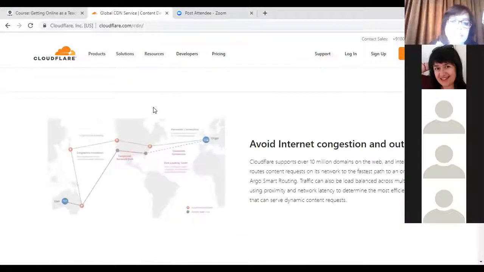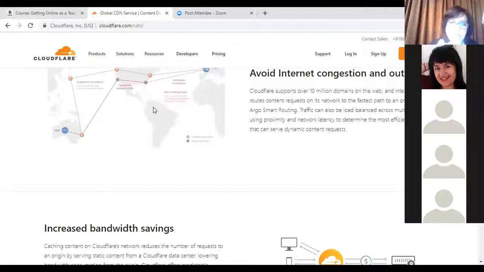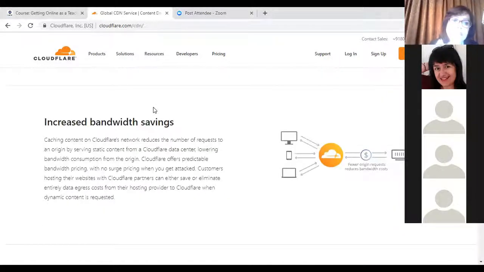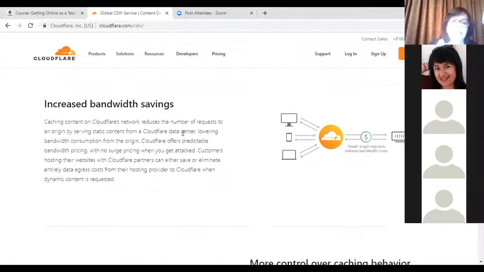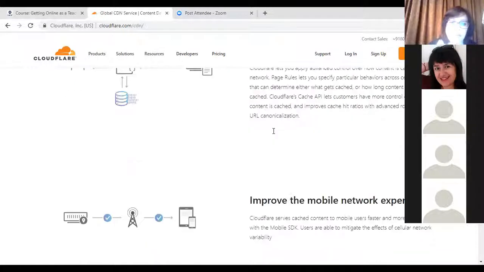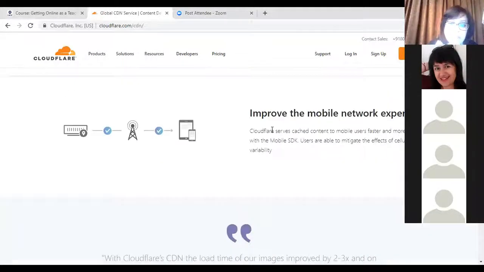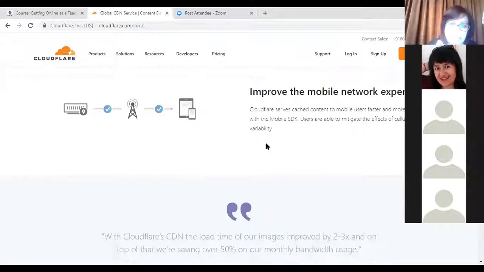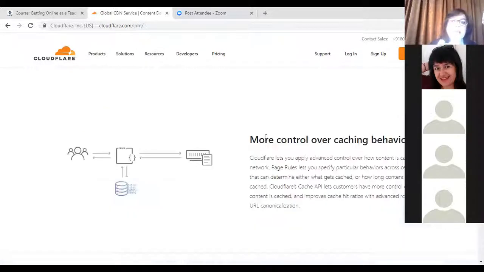So you can read about CDN here on cloudflare.com/CDN. This will give you in-depth knowledge if you want to know more about what a CDN is and how it works. Majorly, it is what I have already shared and discussed.